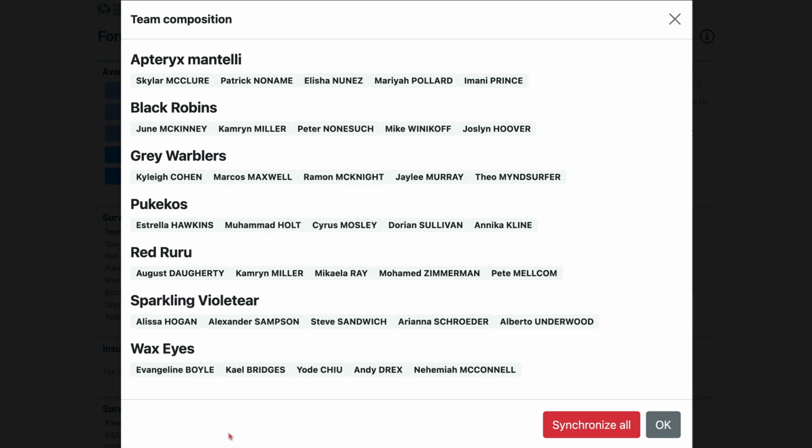When we view the team composition, we see that all the changes have been made. For example, the team name is now Apteryx mantelli instead of brown kiwis. Pete Melcom has been added into Team Red Ruru, and Alberto Underwood is now in Team Sparkling Violeteer.